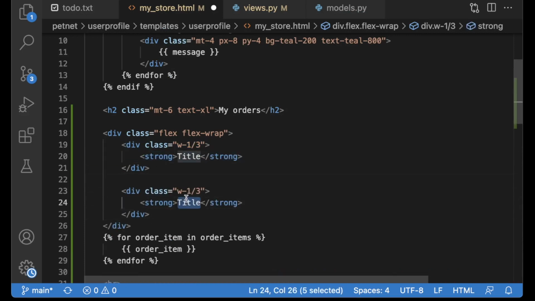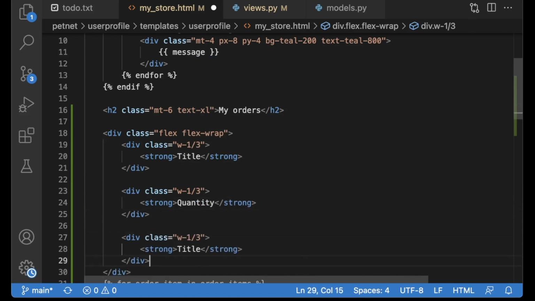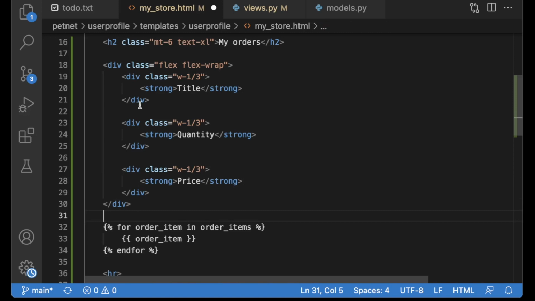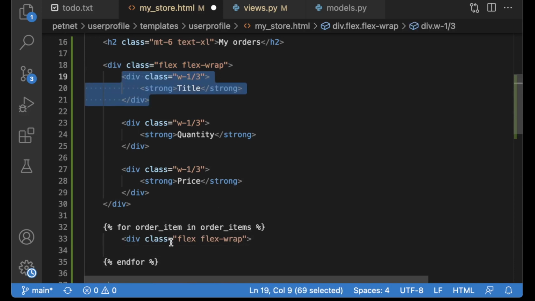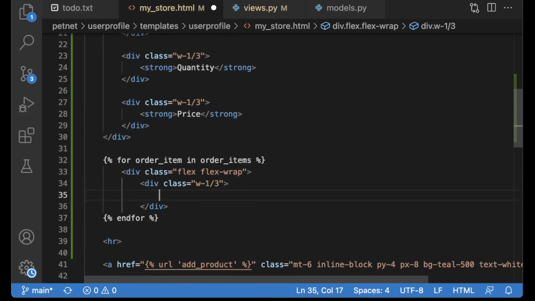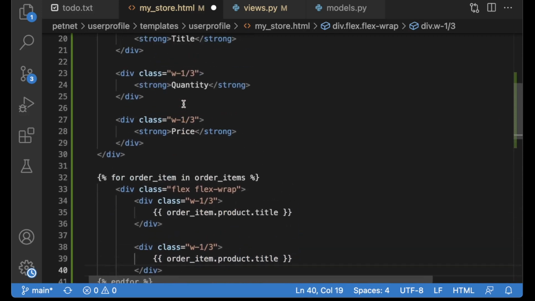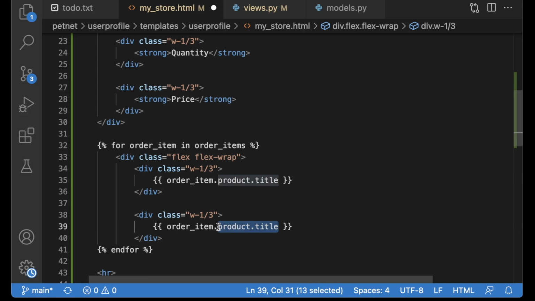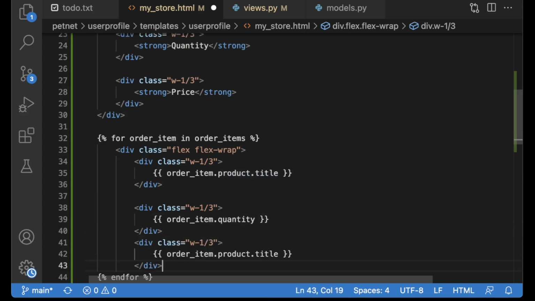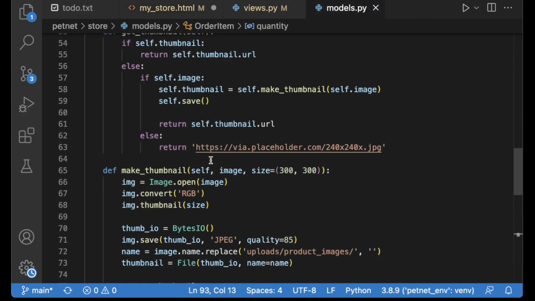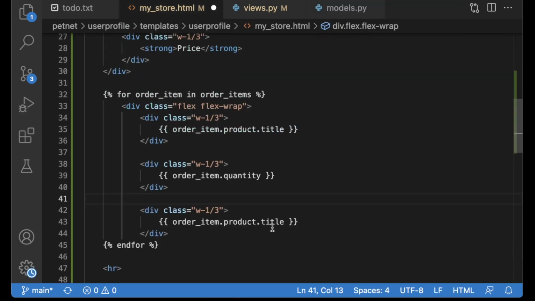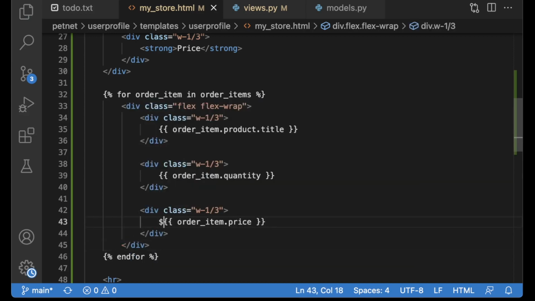Copy this, quantity and price. And then I can just make a copy of this, paste it in here, and then make a copy of this as well. Except here I don't want to use the strong element. Here I just want to show the title of the product. So order item.product.title. And then we do the same with the quantity. This is not connected to the product, so here I just say order item.quantity. And then the price. And this should have this field. So order item.price. Can add a dollar sign as well and save.